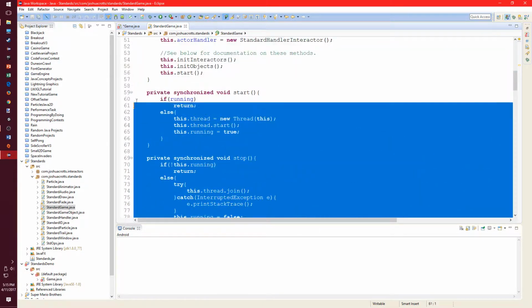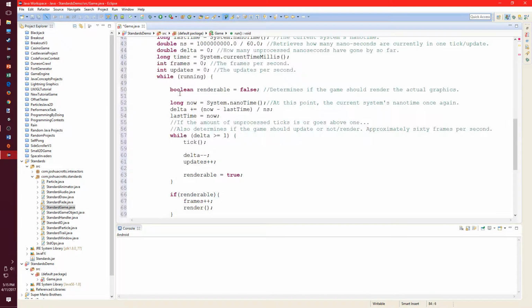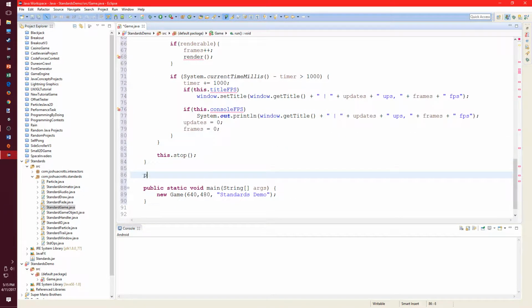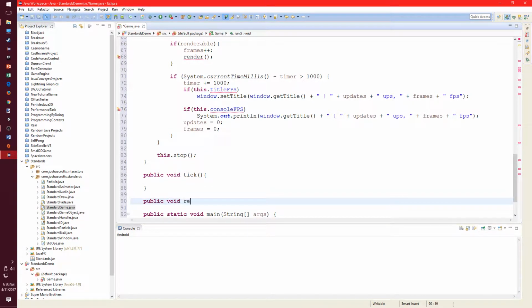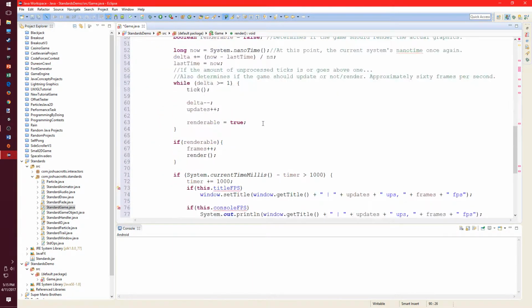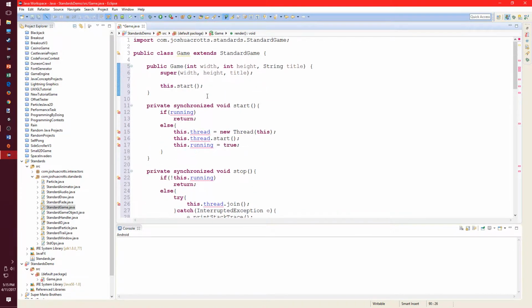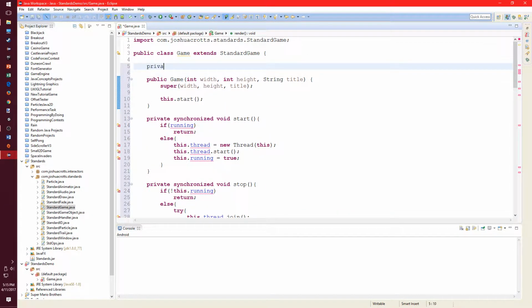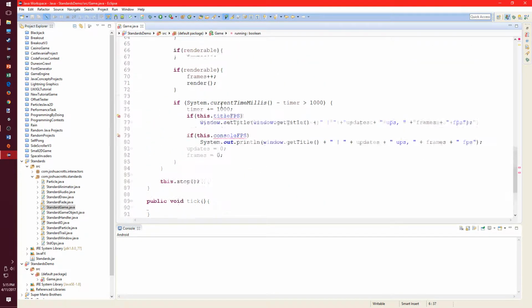So what you have to do is copy these three methods, and you have to make tick and then make render. And I'm not going to explain the code in any of this, like the tick and the render. I mean, we know what a buffer strategy does, we know what threads do, we know what booleans are. So make sure you make a private thread object and then a private boolean to tell if the thread is running. Make sure you set it false first.